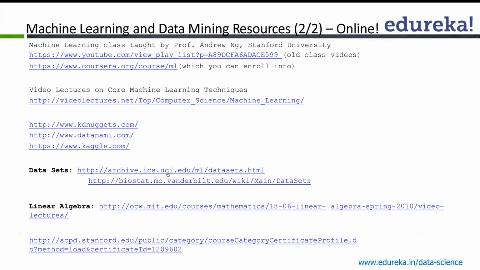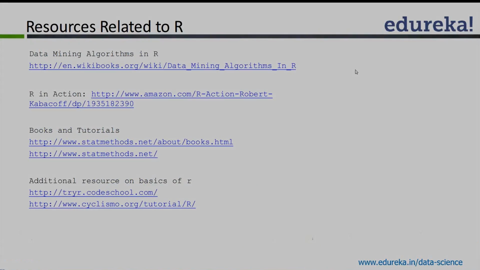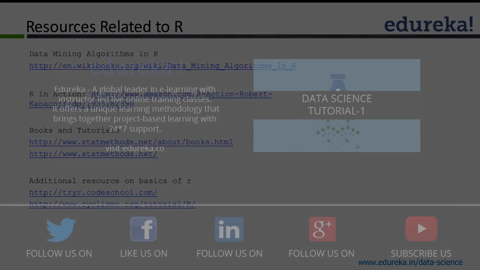Okay, and also we talked about the UCI data repository, where you will see a lot of data sets for classification, clustering, and so on. There are many other data sets, and then we also talked about linear algebra lectures. If you want to learn more about it, this is an excellent source of information. Okay, that's some online pointers. Okay, and some resources related to R. Yeah, I think that's about it.